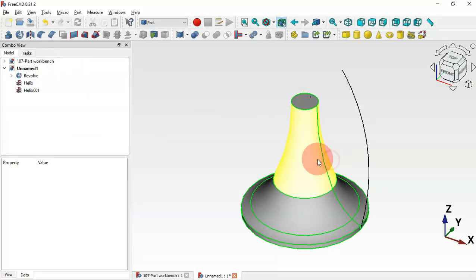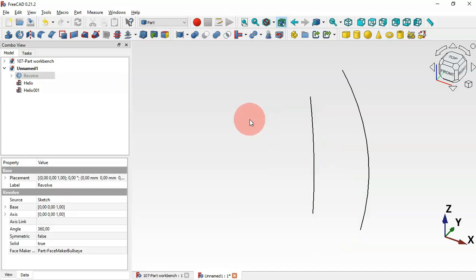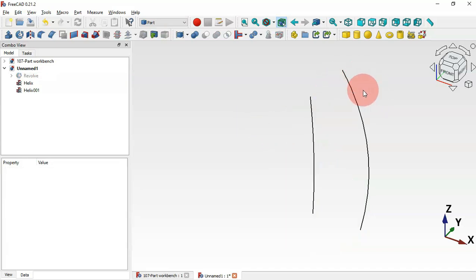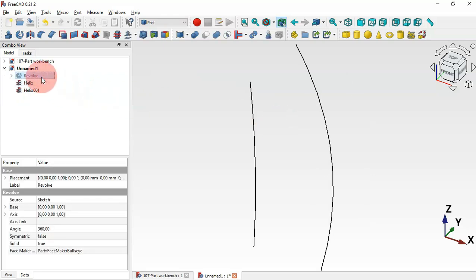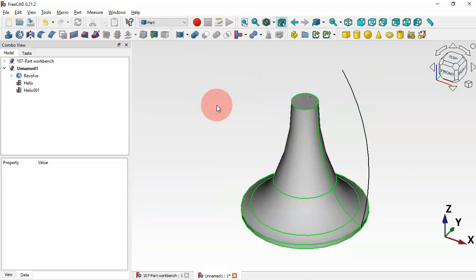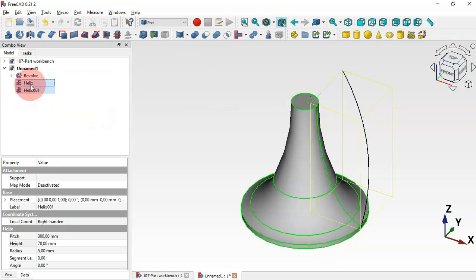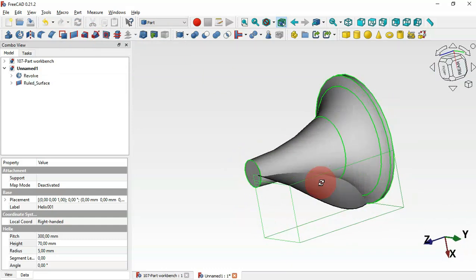Now if we select this part here and hide, we'll see these two wires here, these two helix. Okay, now let's make this revolve visible, spacebar. And now from these two helix, let's create a surface. Just select these two objects, and now these two here, create a ruled surface, click here, and as you can see we have this surface now.